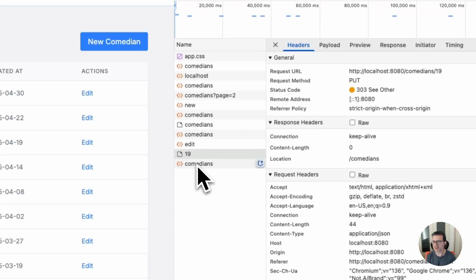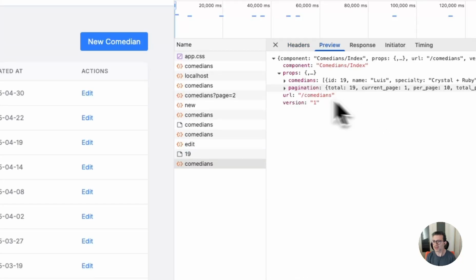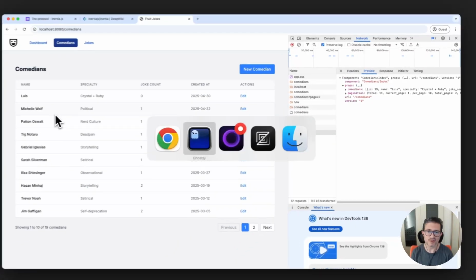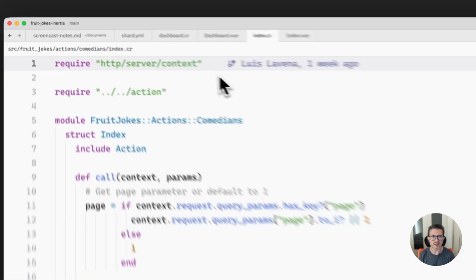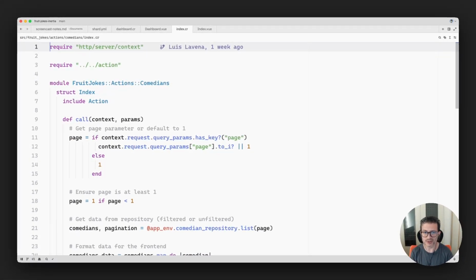And that put request sends over a redirect to see other. You get the list of comedians. I can show you how that action is. So the index action is not using any framework or any helper. It's just trying to do a bunch of stuff, very low level stuff. Definitely this is not for a final application because you have a lot of boilerplate code, but for the purposes of testing the Inertia integration and how it's built, it serves that purpose.